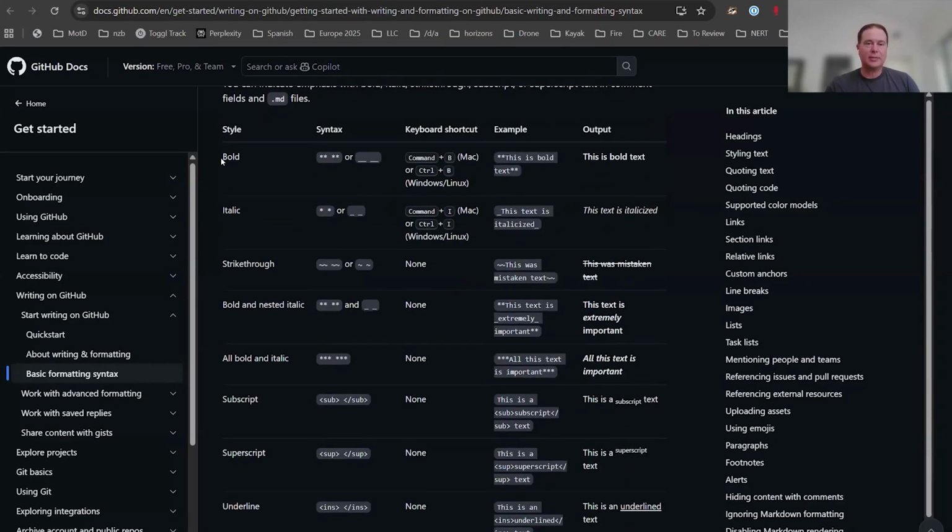There's a bunch of different styling options. For bold text, it's 2 stars or 2 underlines. For italics, it's 1 star or 1 underline. You can do strikethroughs, and bold and strikethroughs by just putting them together.